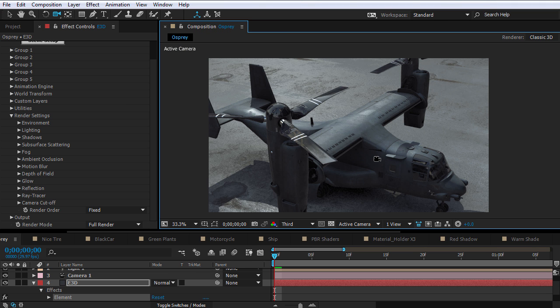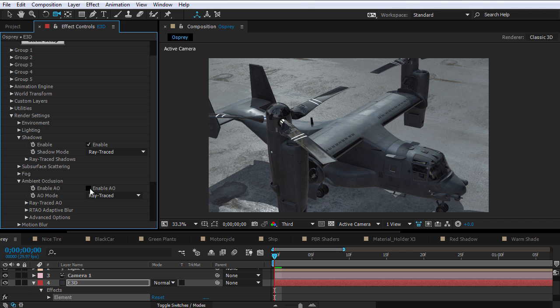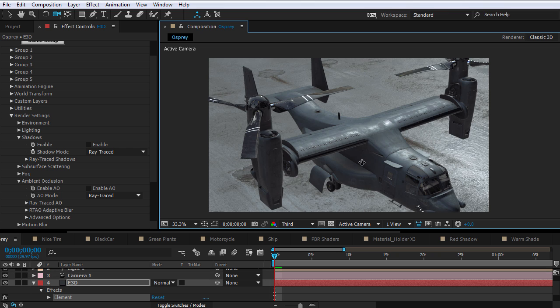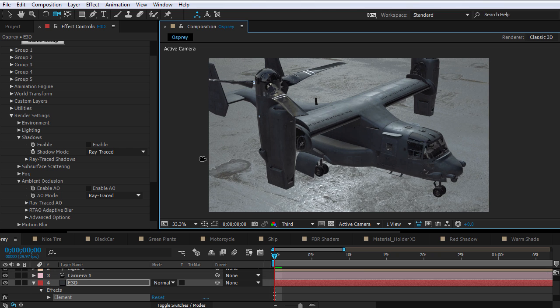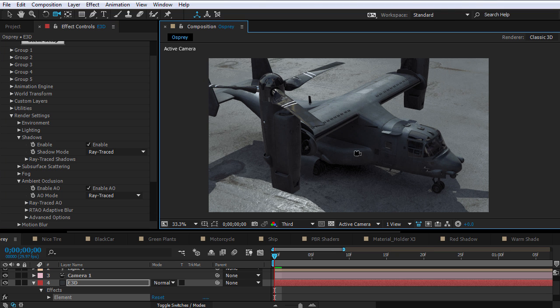All right, this next feature is really exciting, or at least I think it will be to a lot of people. So we all love real-time shadows, and we love real-time ambient occlusion. But sometimes we just need more accuracy. So what we've done is implemented ray-traced shadows and ray-traced ambient occlusion. So if I turn off the ambient occlusion and I turn off the shadows, what we have is the standard render from Element 3D. But now we can combine it with the ray-traced shadows and the ray-traced ambient occlusion and create some really impressive results.